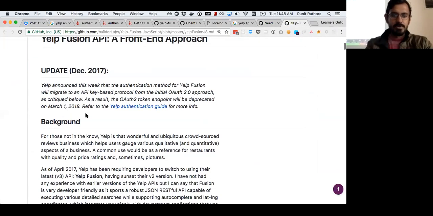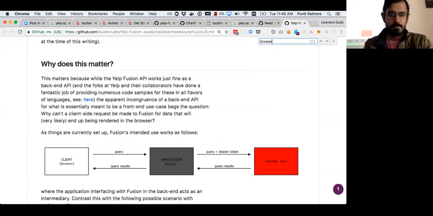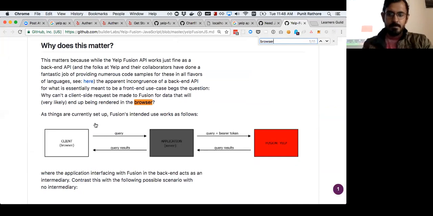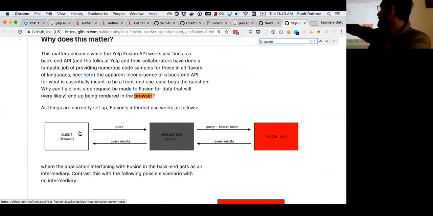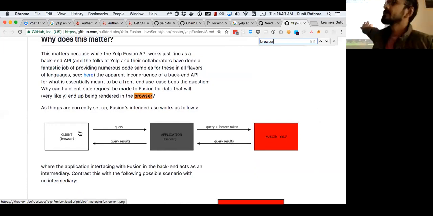Fusion.js notes. Right, so this is your browser. This is nice, it has a block diagram here. So essentially what I would suggest is to make the request from this application server. The server makes a request to Yelp, gets back the results, and then sends it back to the browser. That way the browser is never directly making a request to Yelp. It's doing it via the server. So all the credentials could live in your server.